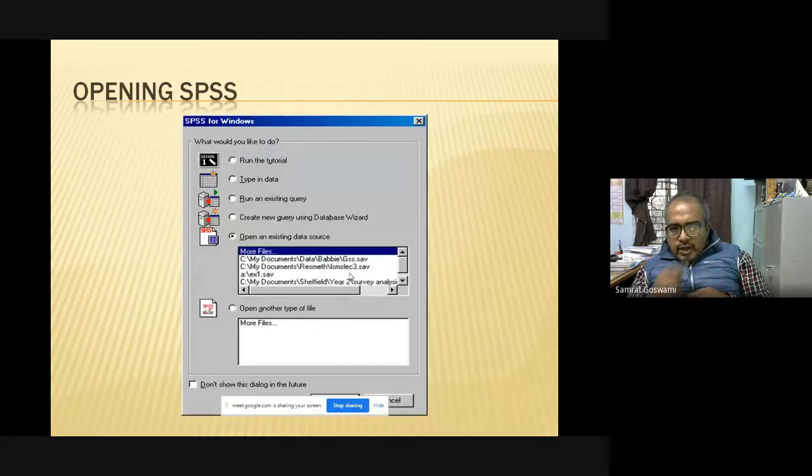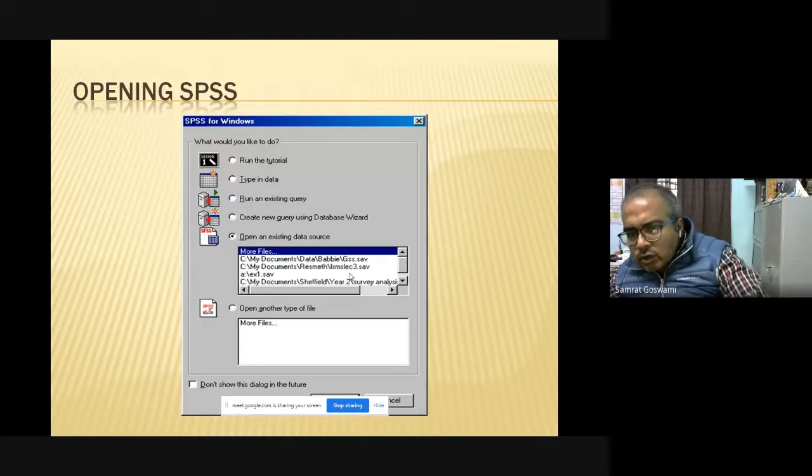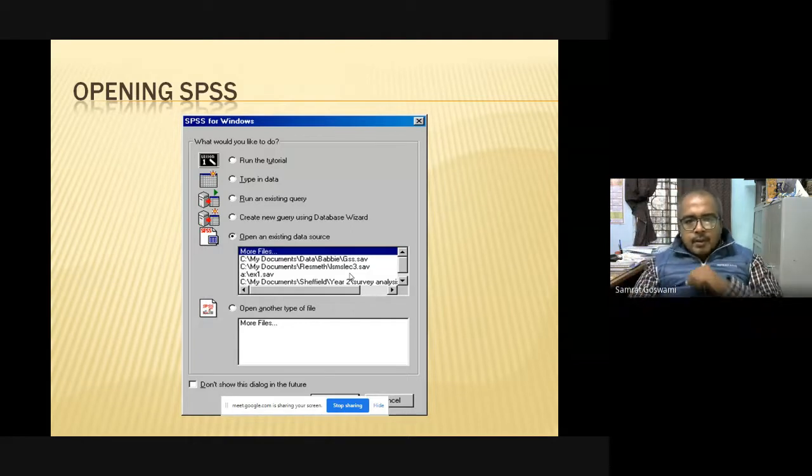What should be the screen? This will be the screen. That is the opening of SPSS. So SPSS for Windows will appear here. It looks like this. SPSS for Windows. What would you like to do? Run the tutorial, type in data, run an existing query, create new queries using the database wizard, open an existing data source. Files will be there.